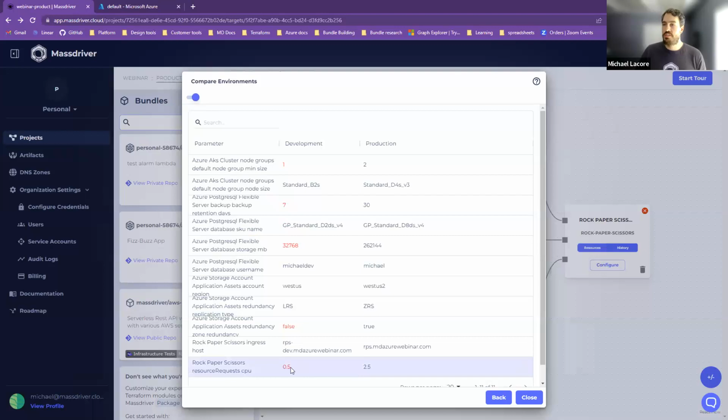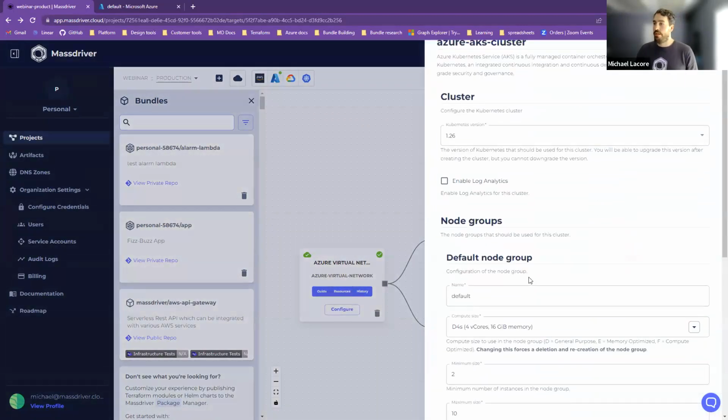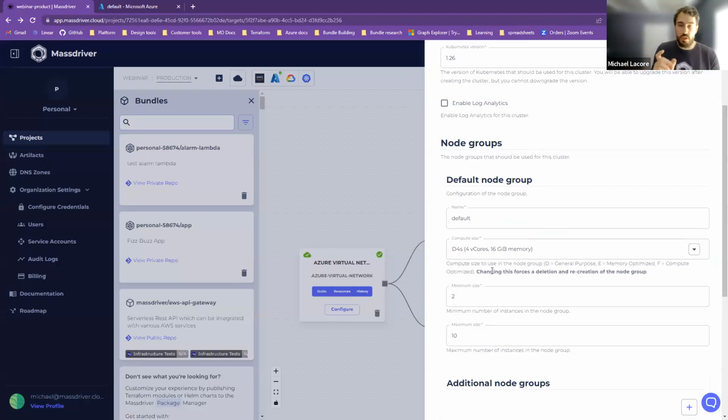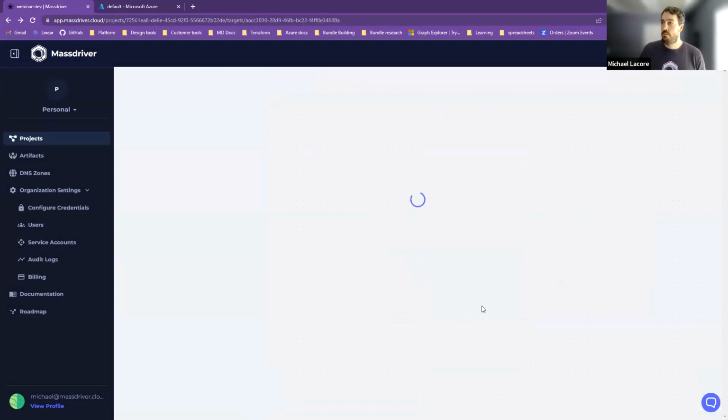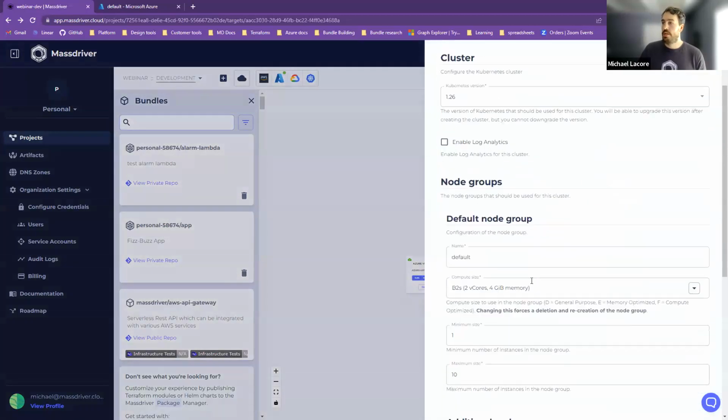And we're going to look for our CPU usage. So as we can see, in my dev AKS cluster, I am requesting 0.5 CPU. And in my production cluster, my app is requesting 2.5. If we look at the AKS cluster SKUs, we're going to see that we're using different SKUs. So if I close out of here and click configure on my AKS cluster, I'm requesting 4 vCores and 16 gigabytes of memory. And if I switch over to development, we're going to see what SKU we're using here. And it's actually 2 vCores and 4 gigabytes of memory.